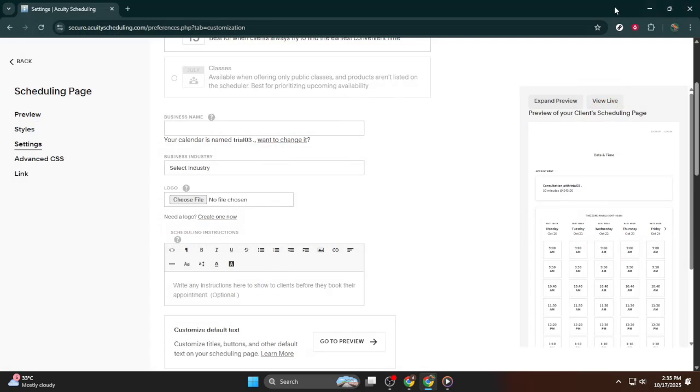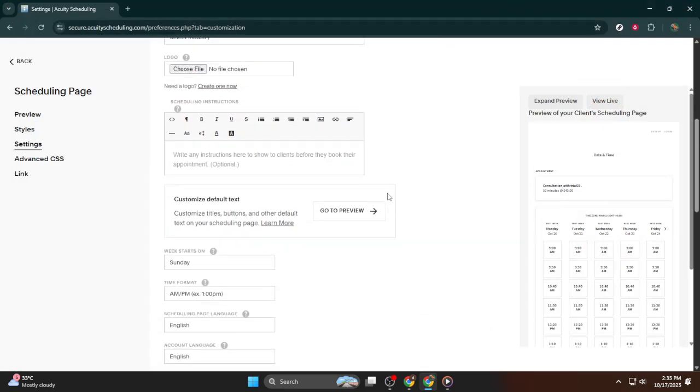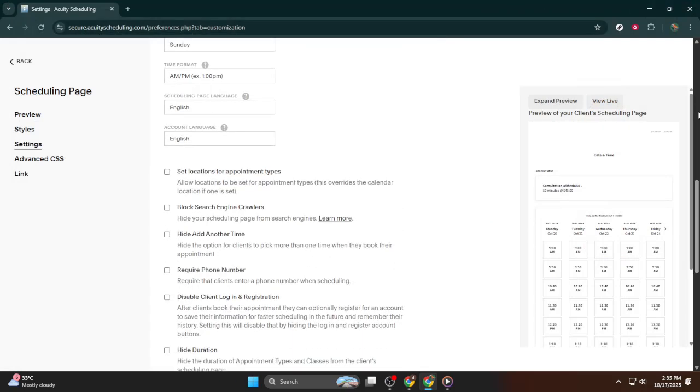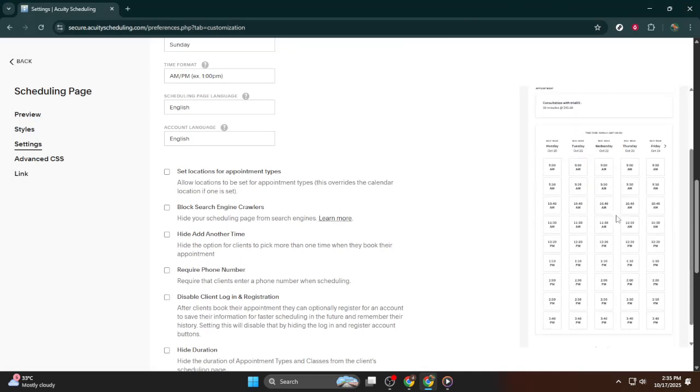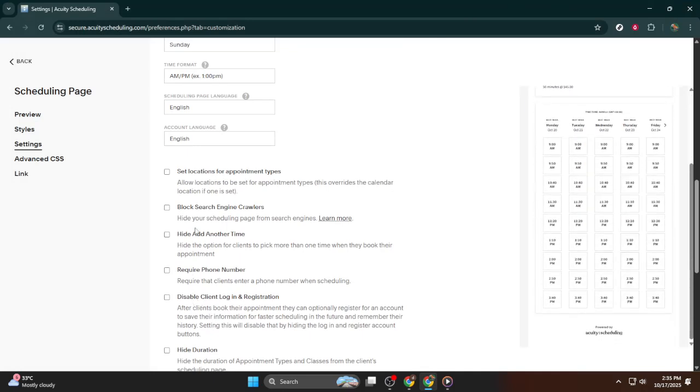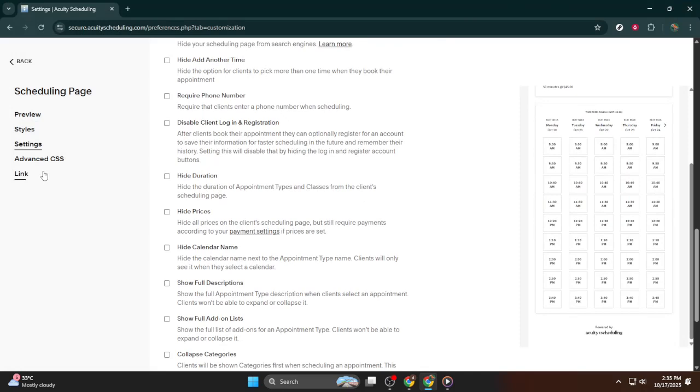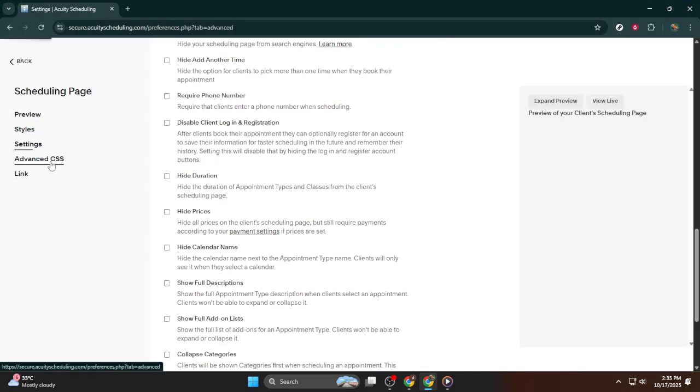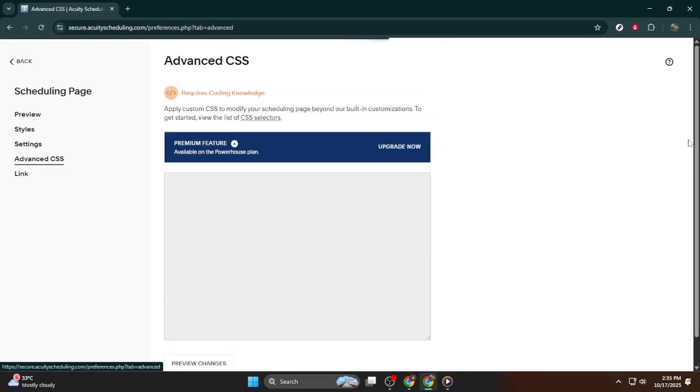Finally, your booking page is ready. Copy the link and share it through your website, email signature, or social media channels. Your Acuity scheduling page is now clean, branded, and professional, ready to give clients a seamless booking experience that reflects the heart and soul of your business.